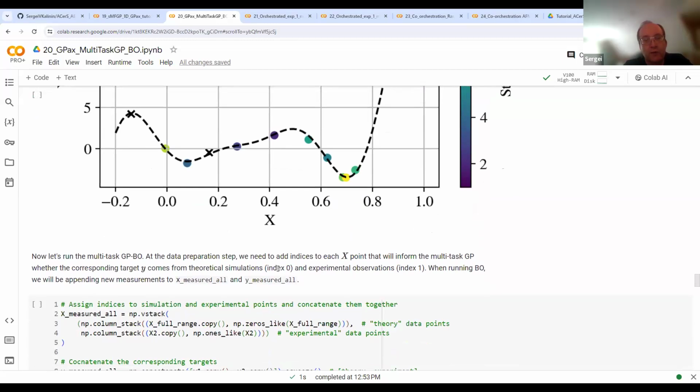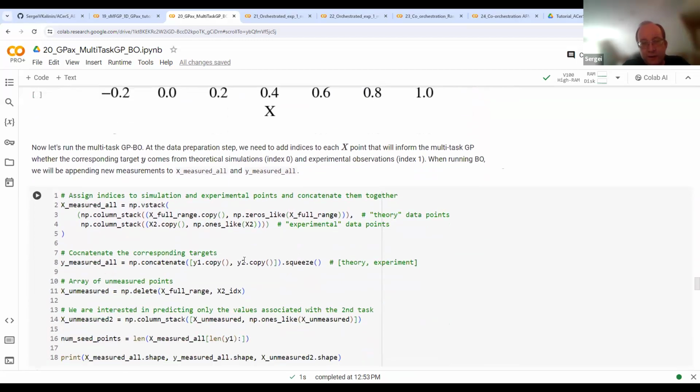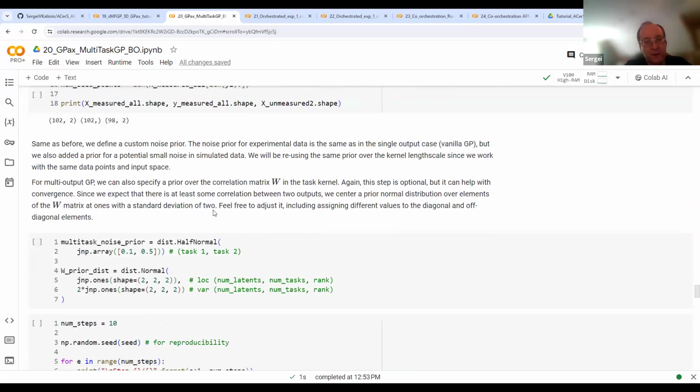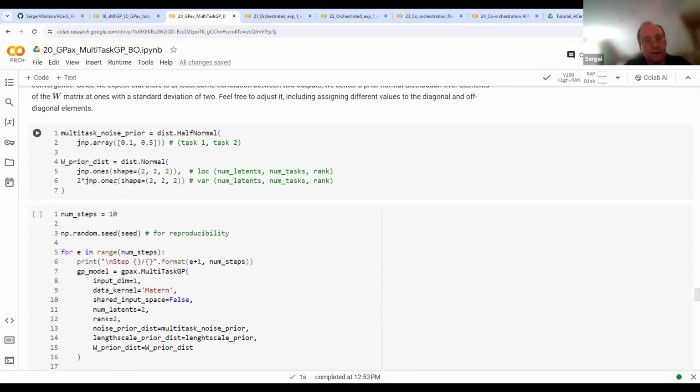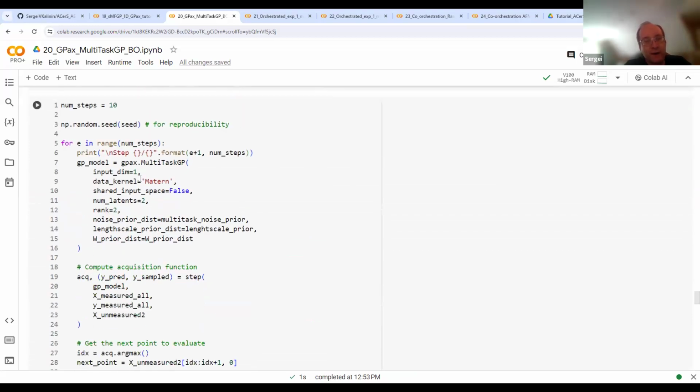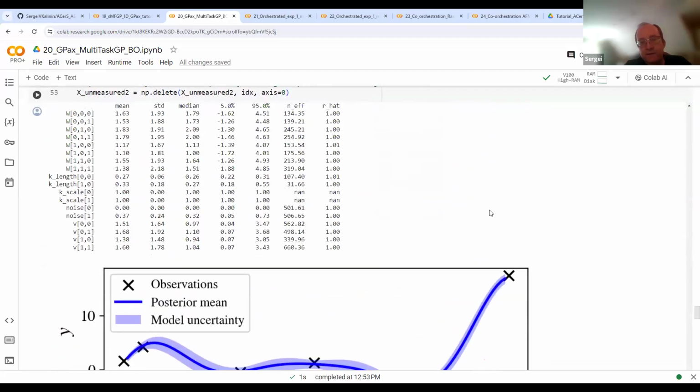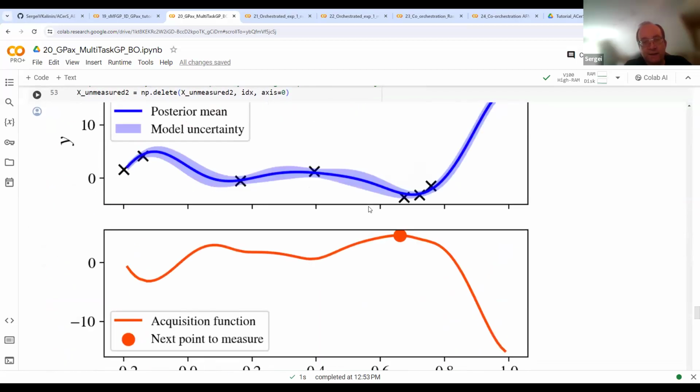Now, how are we going to do that with the multitask Gaussian process? In this case, we need to make our data structure a little more complicated because we have theory versus experiment, so we need to define which one we are going to measure. We define our priors for the multitask noise and for this coupling function, which is an initial parameter. We define our acquisition process, and this is how the process is going to work in this case.